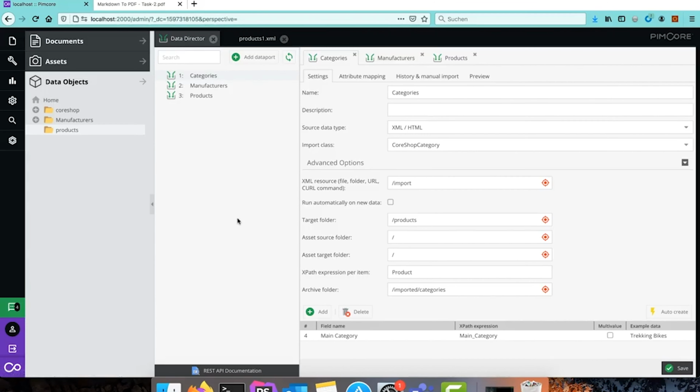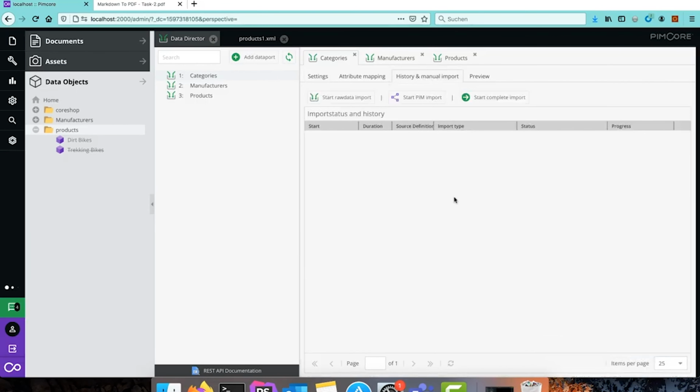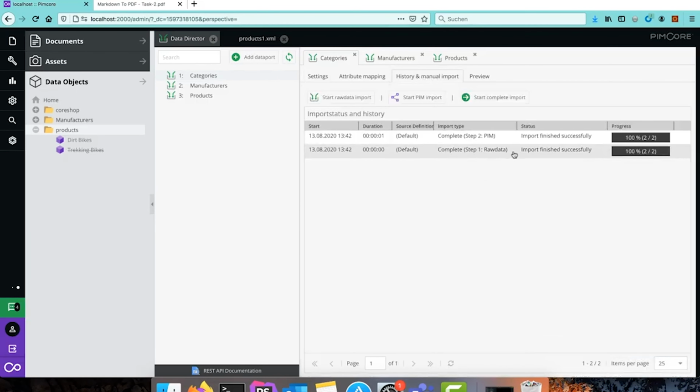When we press that, in the background again the import will get started, and when we look at the history and manual import panel, then we'll see that a complete import got started, and after that finished, the data objects tree got refreshed, and we see that the category objects got created.